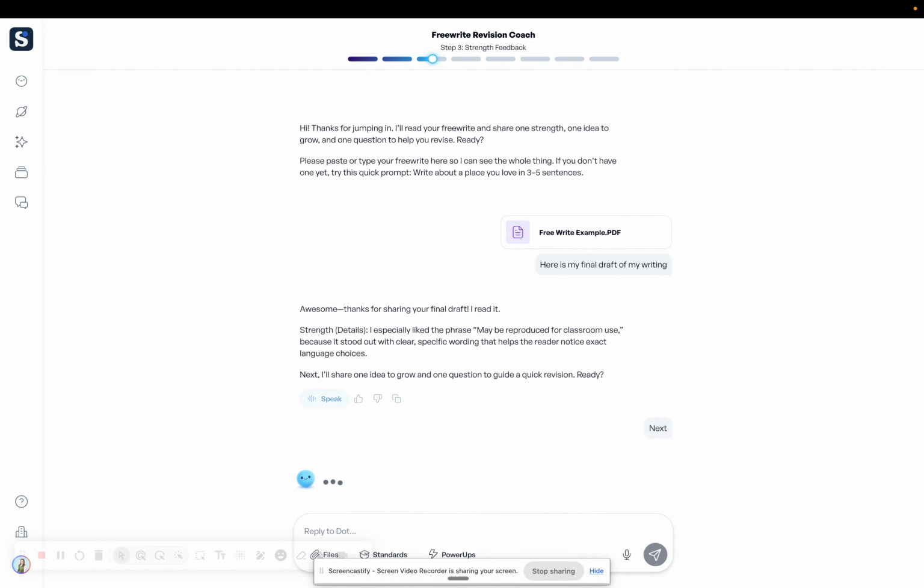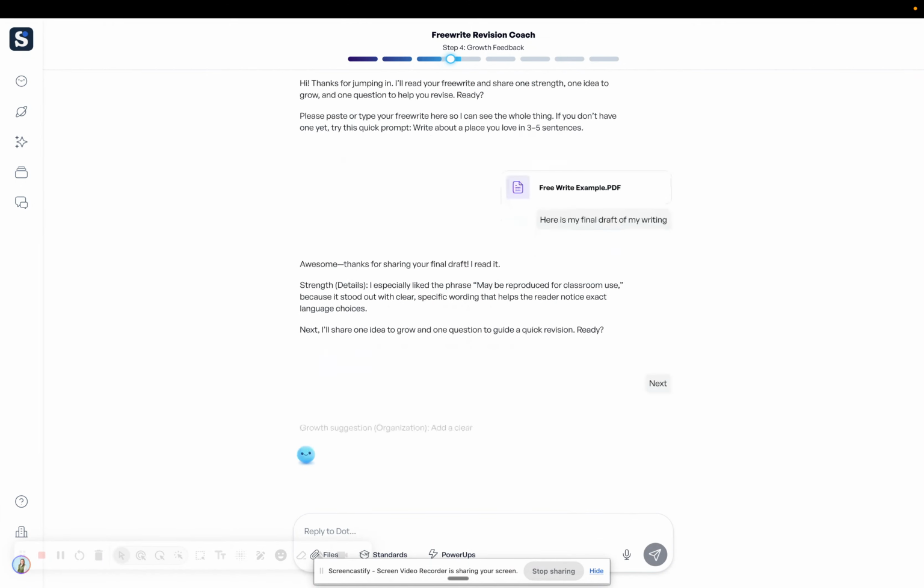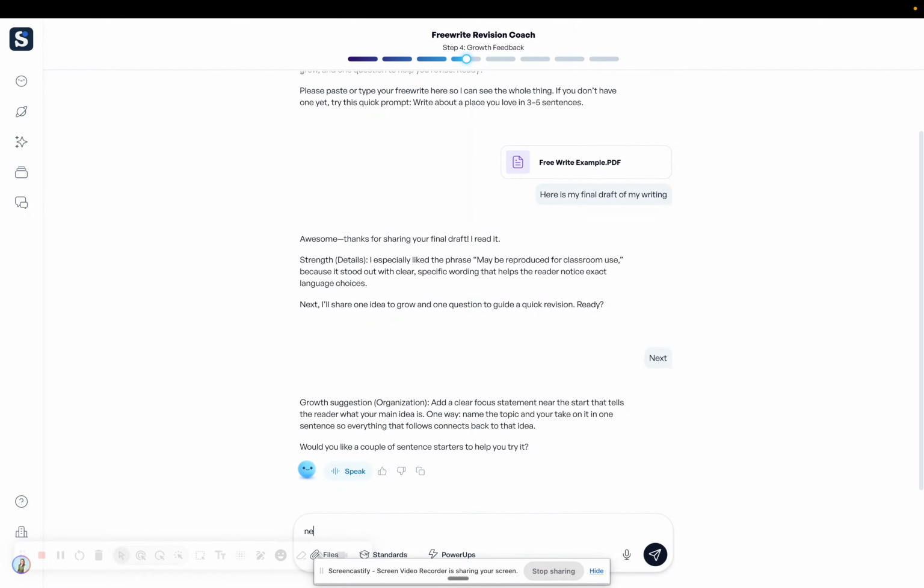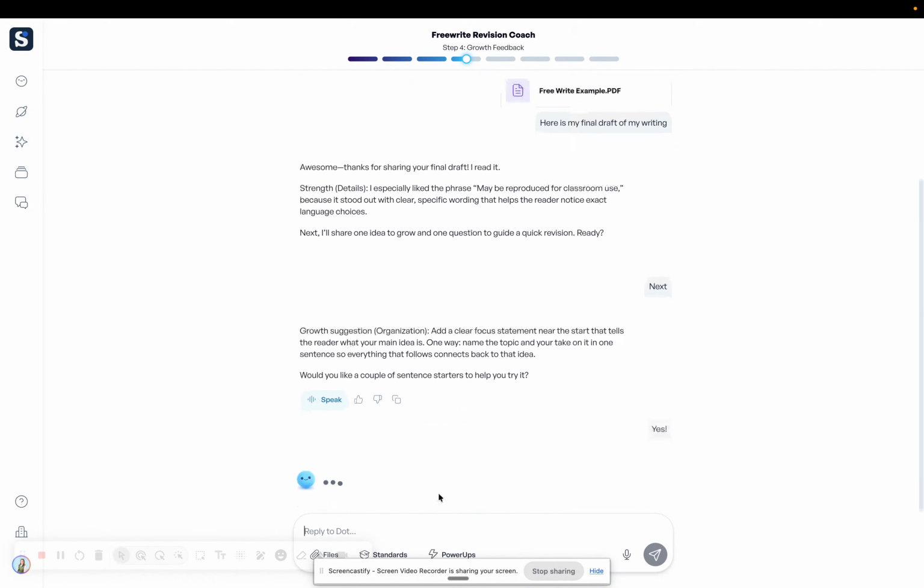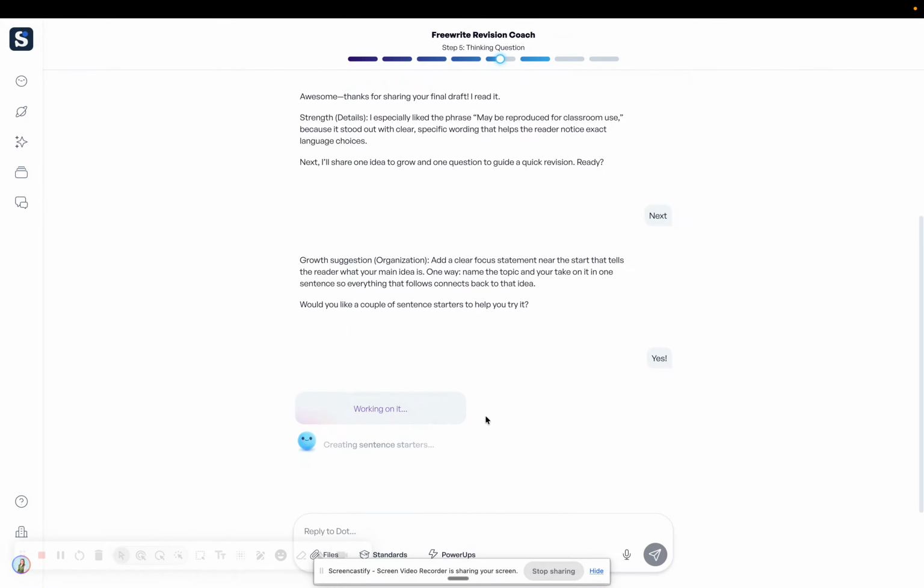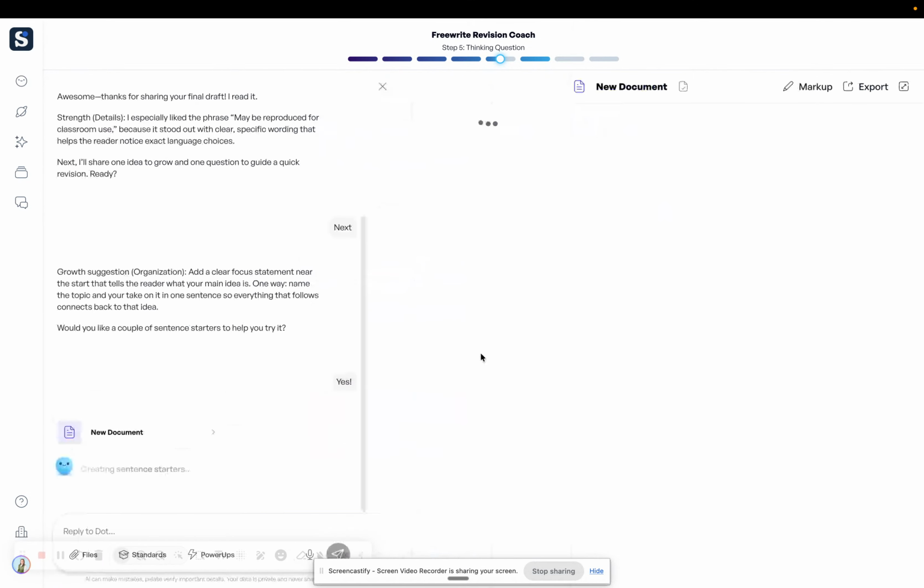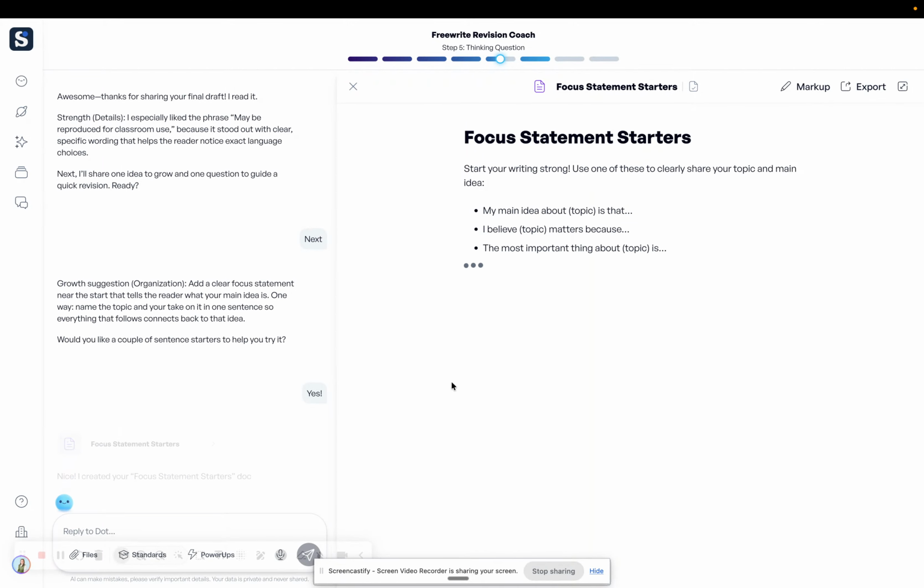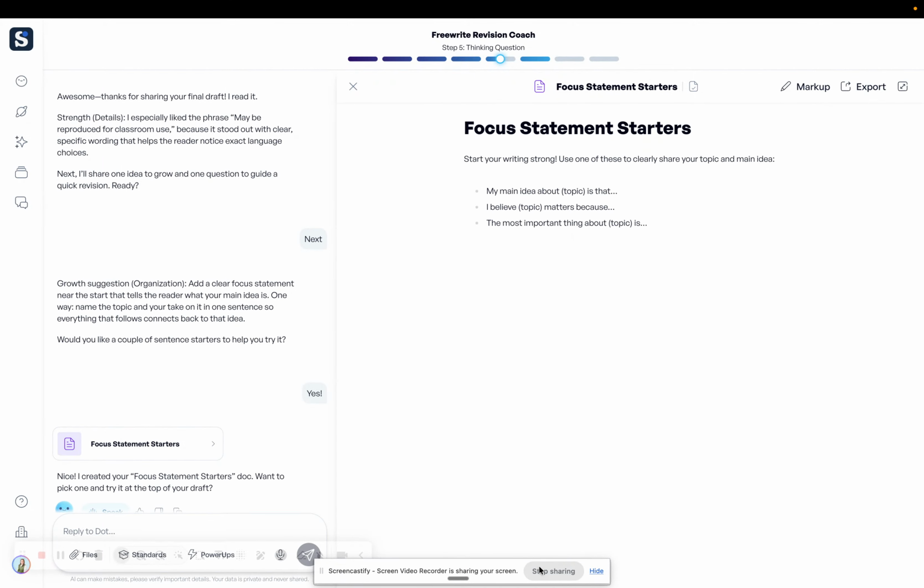Okay, so now I can say next. I'm ready to see one idea to grow and one question to guide this. And again, I added in here that I wanted it to have sentence starters to support my students. So as they're drafting and working through those drafts and seeing that feedback, they can make the corrections that they might need to make in order to support them. So again, I can't wait to see how you use writing in your own classrooms.